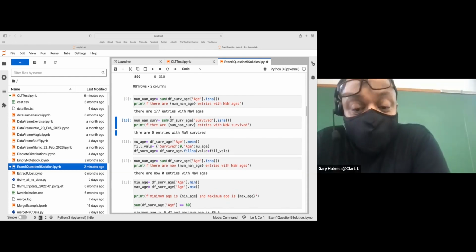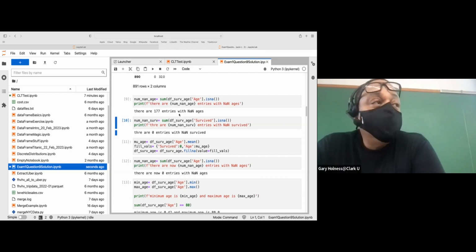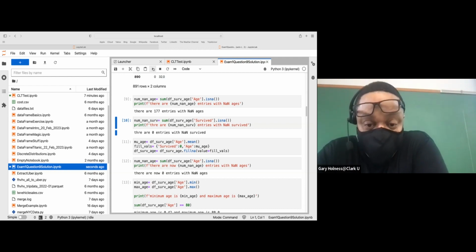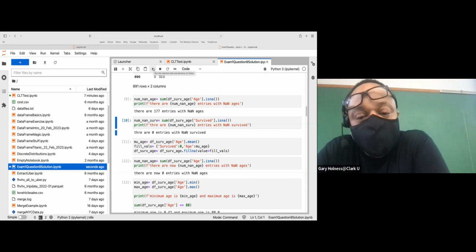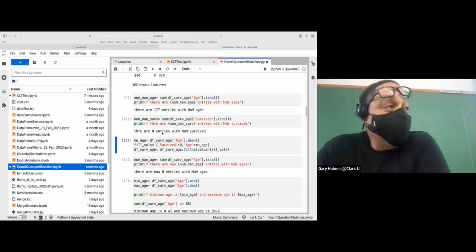And so now I say, okay, is there any not a number for the survived? Even though survived is a true false, there might be a not a number entry. So I do the same thing, is not a number on the survived slice, which gives me a series, which is the column implementation, and I compute the sum of those true false values, and there are no such entries.